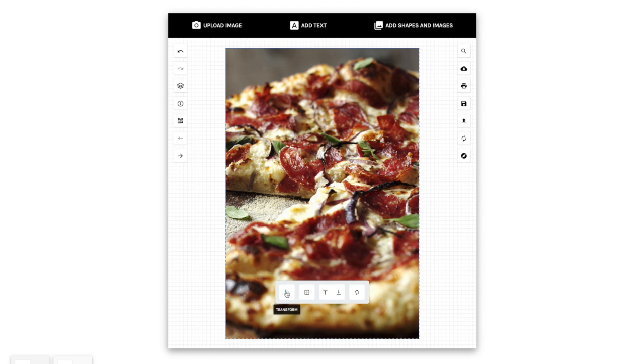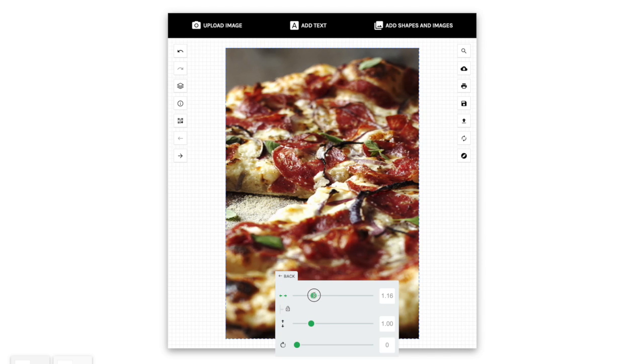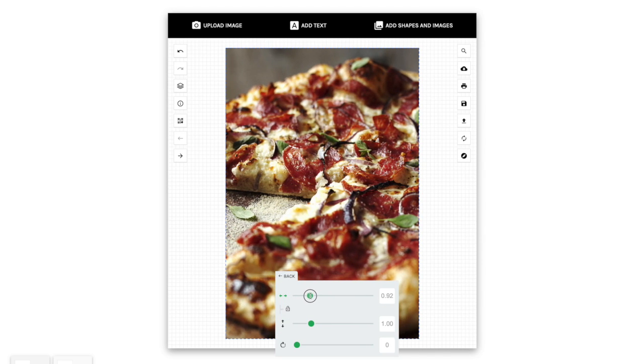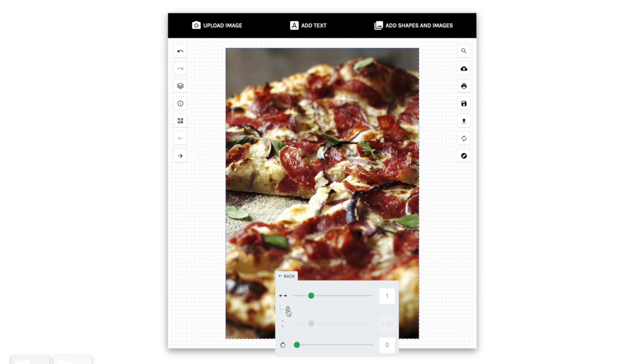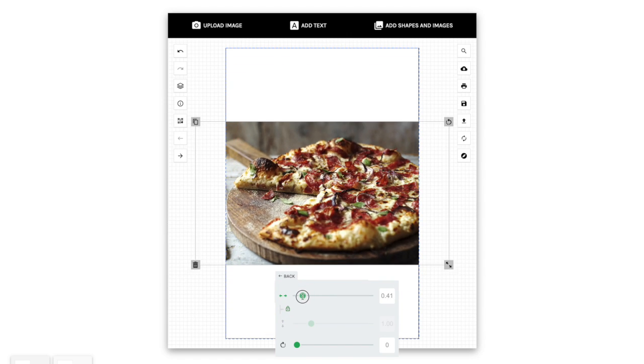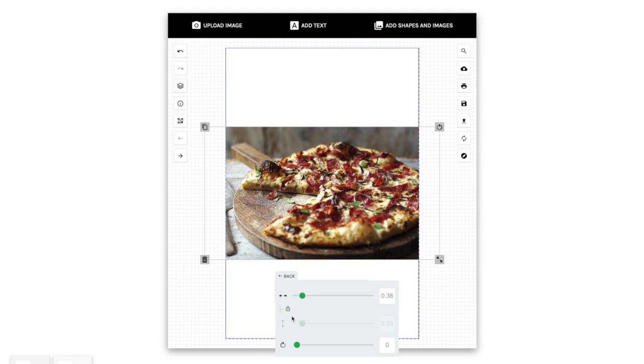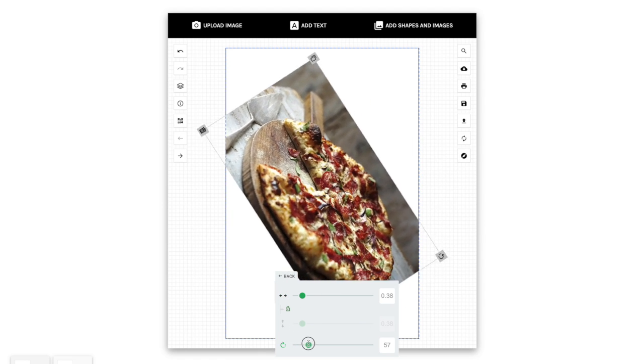First, to resize an image, click the Transform tool. Using the sliders, you can increase or decrease the size of your image. Click the lock to keep your image proportional while resizing. The bottom slider allows you to rotate the image.